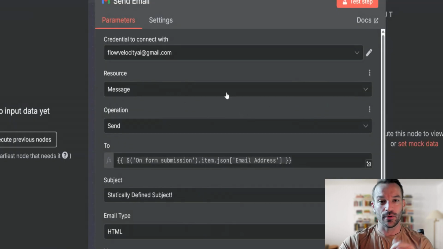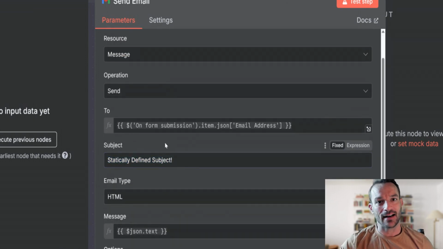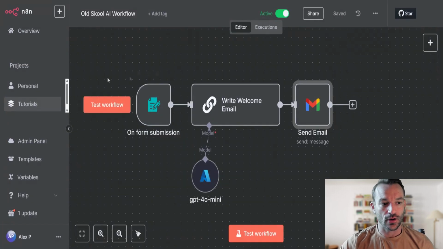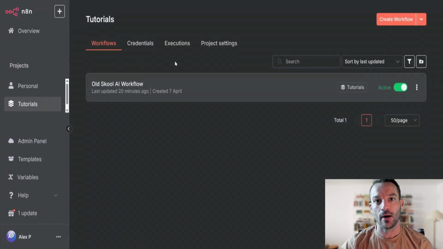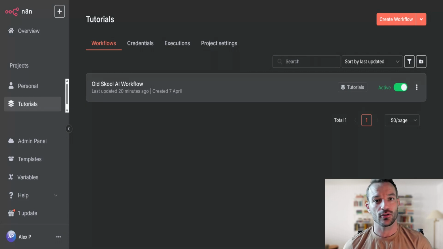And we kind of have to, what we call, hard code some of this. Again, the subject has got to be statically defined here. This is still really impressive, but I think we can do better. So we're going to walk through how we can supercharge this with a more agentic style of AI that will also enable us later on to extend this workflow.